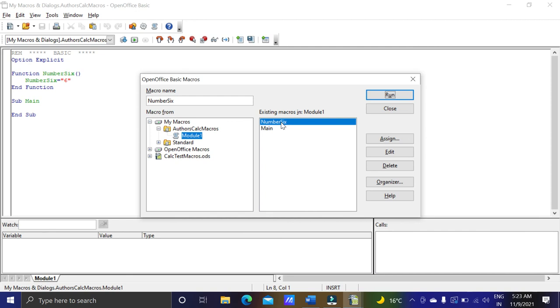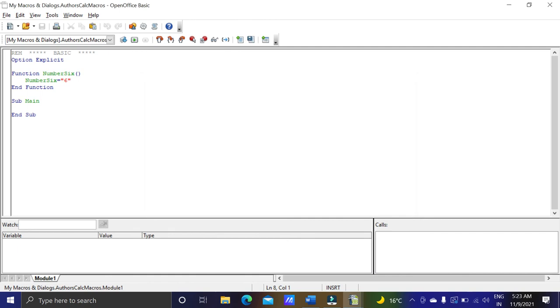This is our macro, and then we will click on edit, and here we will change the function from number 6 to number 6 implementation, and here also number 6 to number 6 underscore implementation. Okay, this is the basic IDE. This is the basic IDE of OpenOffice Basic, the OpenOffice.org Basic Integrated Development Environment, IDE.